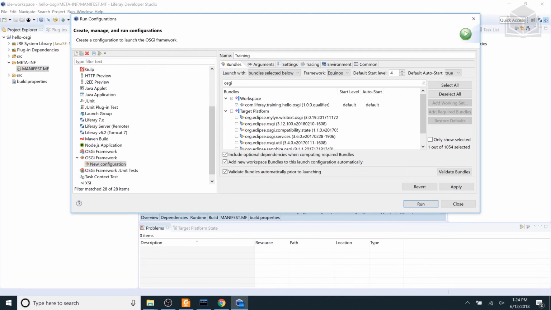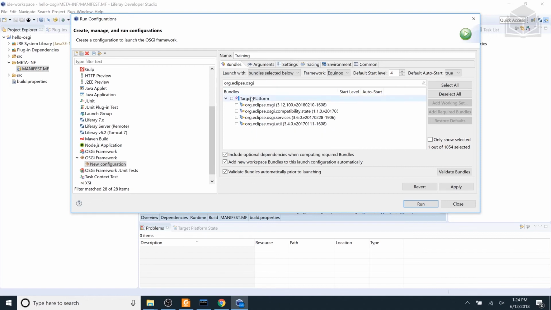The first one I'm looking for, they actually begin with org. org.eclipse.osgi is going to be the first one. So org eclipse OSGI. I'll go ahead and check the box for that one. The next one is going to be called org.eclipse.equinox.console. So org eclipse equinox, checking the box for org.eclipse.equinox.console.